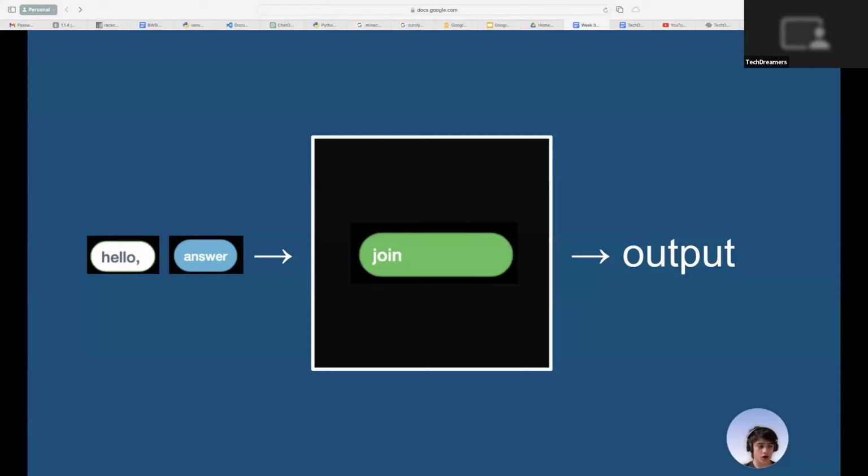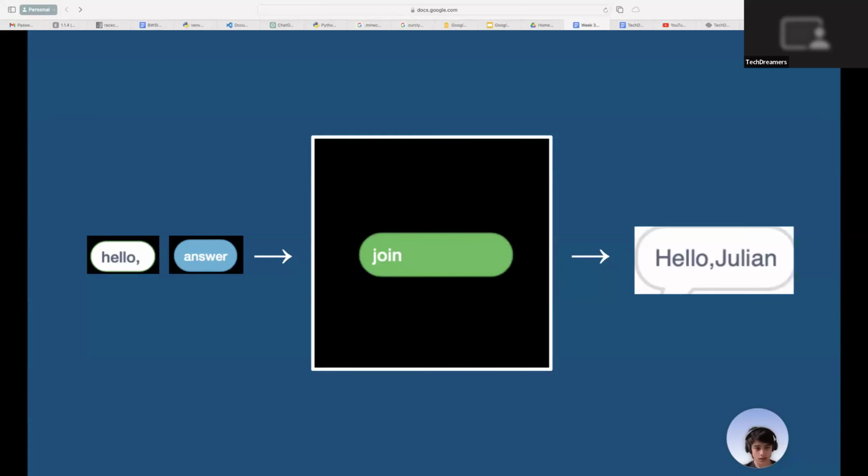And what does that give us for an output? Remember where it said separately, hello, and then my name? Now it will join them, so it will say all at once, hello, and my name. Yes, I'm seeing a lot of people in the chat saying join. Does everyone understand this so far?